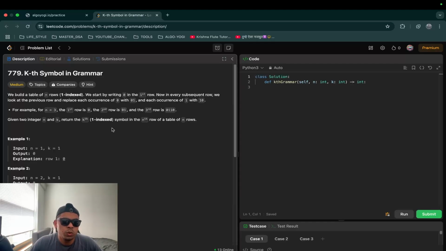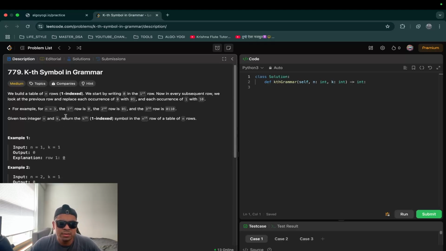It says we build a table of n rows, one indexed. We start by writing 0 in the first row. Now in every subsequent row, we look at the previous row and replace each occurrence of 0 with 0, 1 and each occurrence of 1 with 1, 0. So for example, when n is 3, the first row is 0, the second row is 0, 1, the third row is 0, 1, 1, 0. Let me just finish reading it.